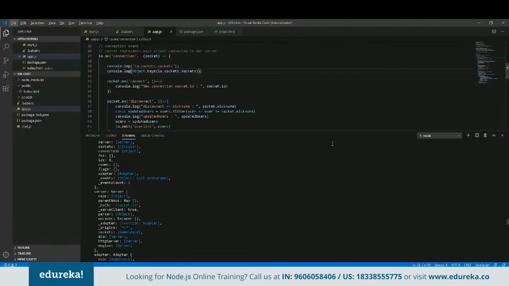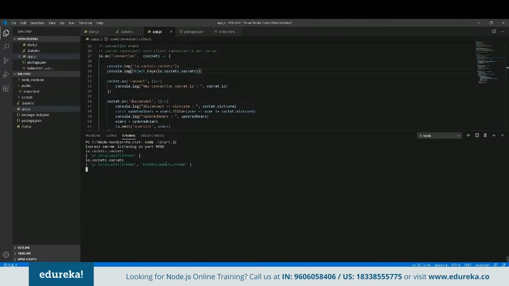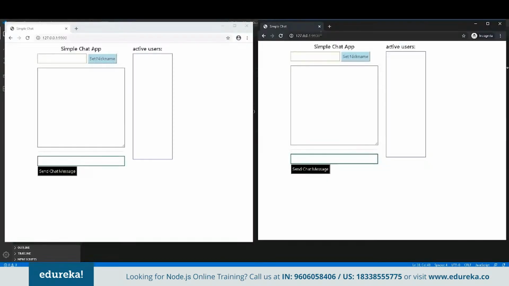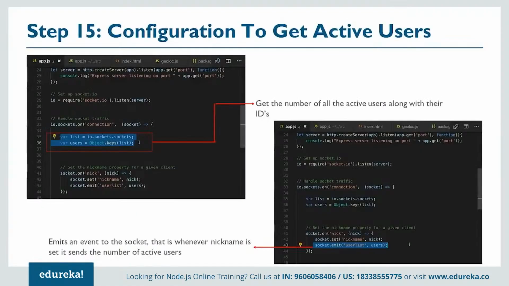io.sockets.sockets. Yes, the socket object is pretty big. Let's rerun the server. So we have like 2 IDs. Okay, so this might be what they are storing internally. We have 2 users, so basically 2 connections, and these are like connection IDs. I refreshed, so maybe the IDs changed. Now we gotta emit the user list.